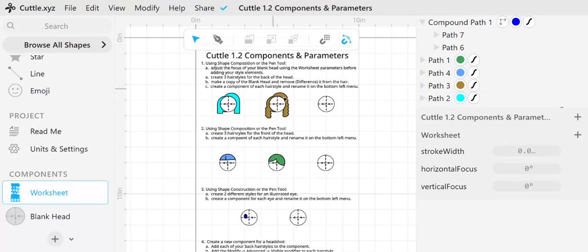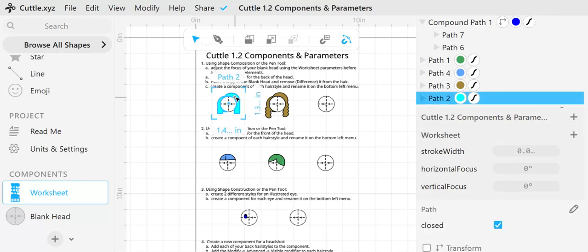Okay, now that we have all of our components built, and I didn't finish all of mine, but I did at least 2 of each one to demonstrate this next part. I want a single headshot that can act like an avatar designer. And so I want to extract each one of these components into a separate component.